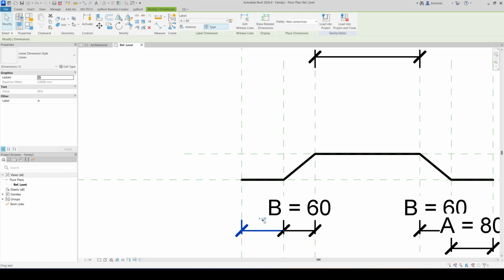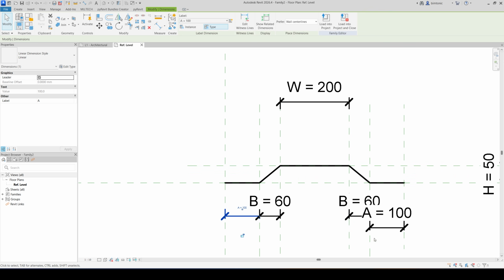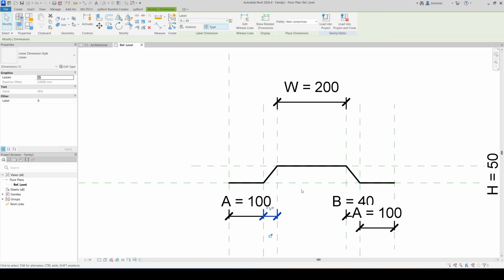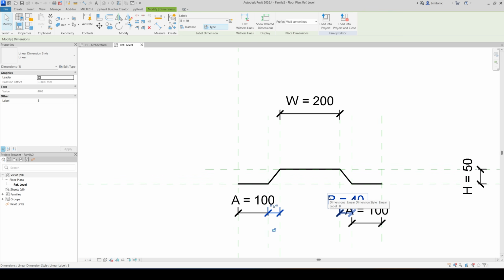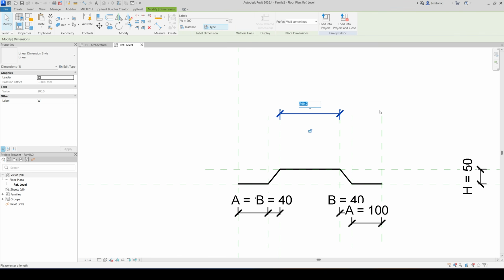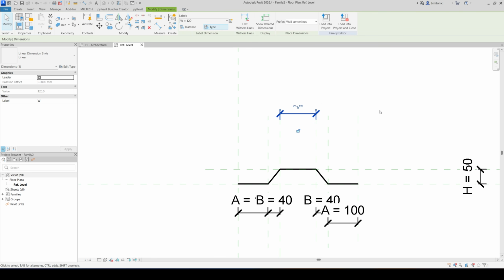So let's see first with the A parameter. It is 80. Let's just make sure it's 100. I click 100 and as you can see, everything has successfully changed. Then let's go with the B. Let's make sure it's 40. And now we can see that the entire family changes the dimensions very easily without leaving anything behind or without anything breaking. Let's try this V to be 120.